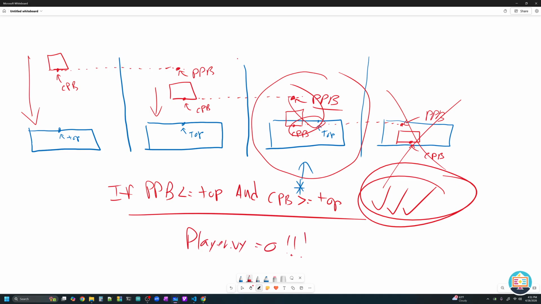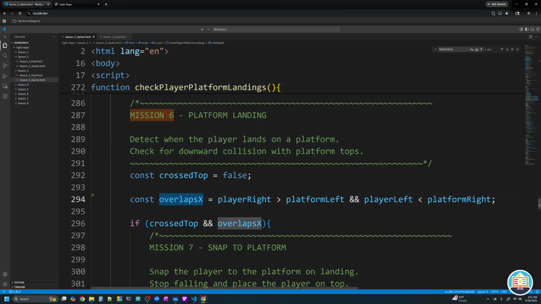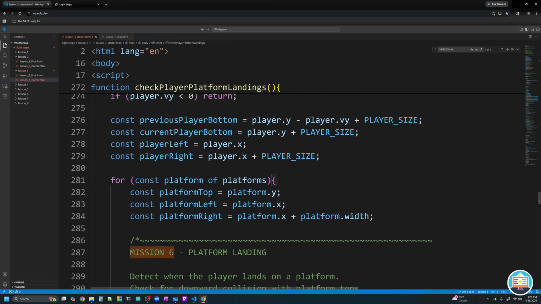And that means we have to set player.vy equal to 0, because we no longer want to be falling. So let's take that idea and implement it into mission number 6. It looks like we've already got the overlap X. So we're already doing the X, the horizontal motion, correct. But we've got to fix this vertical motion.